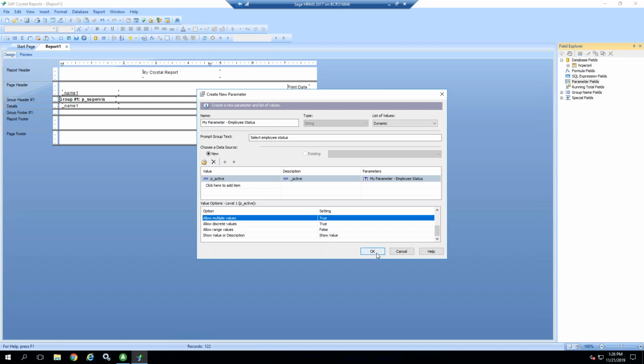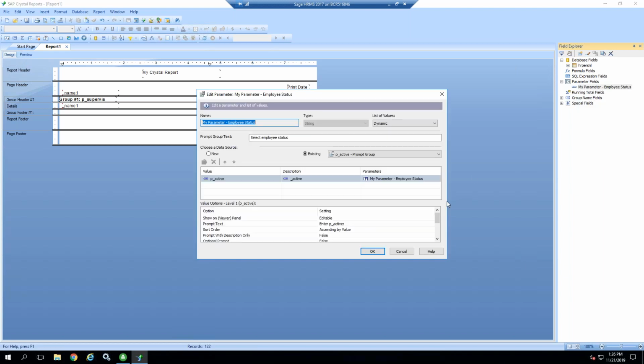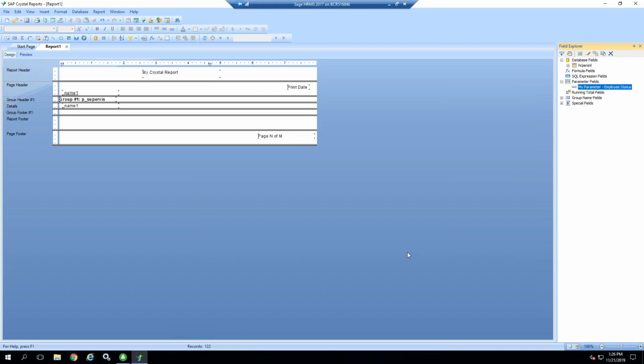Everything else looks good. So I'm going to go ahead and click OK. If I need to edit my parameter field, I can. I right click and choose edit. Cancel out of there. Now that I've created the parameter field, what's next?